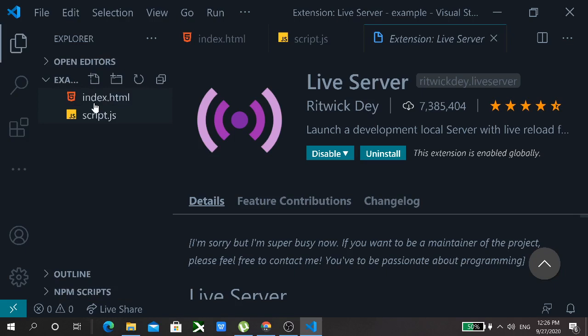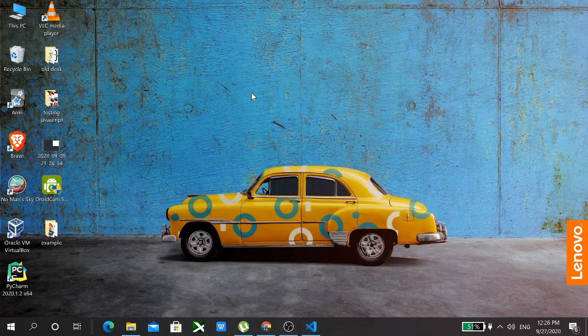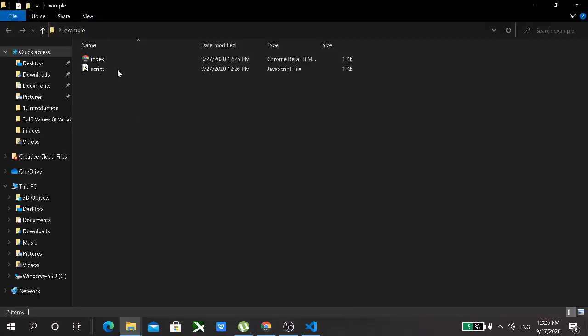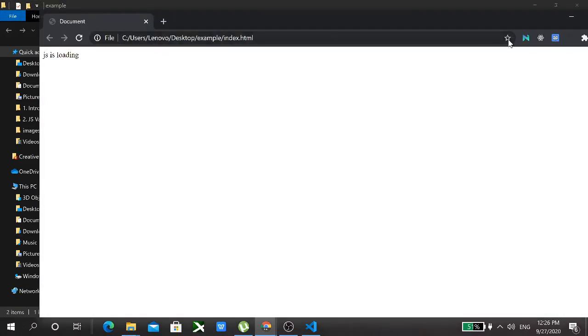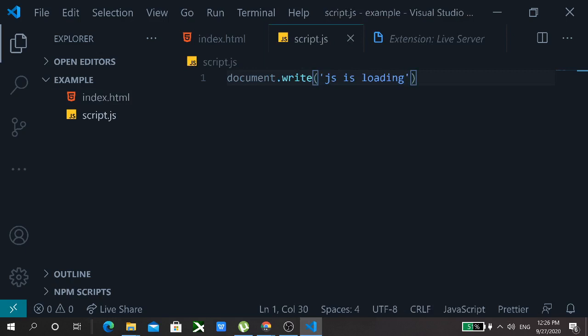I'll show you. One way to run this code would be to go to the file directory. So I'll minimize this, I'll go to the example, and I'll run the index file. I get the JS is loading. I'll write in here, JS is loading, but only refreshed now. So I go to that file. Here I still have JS is loading, because it has not refreshed. So I click on refresh. So I get JS is loading, but only refreshed now.